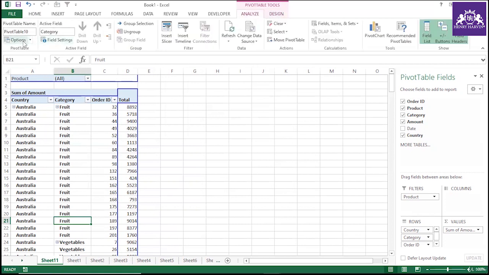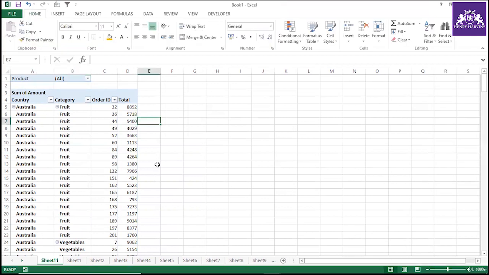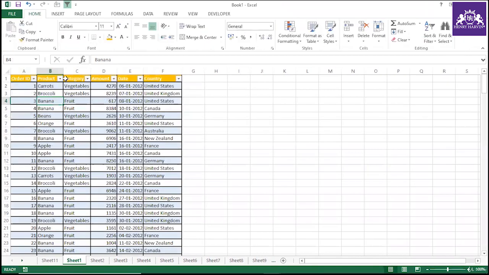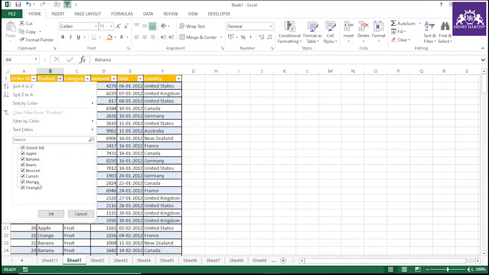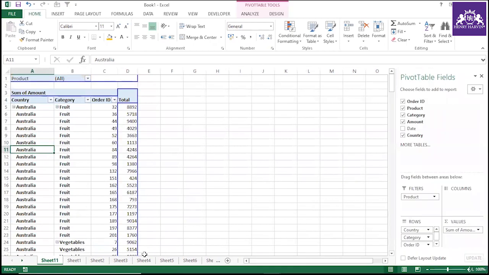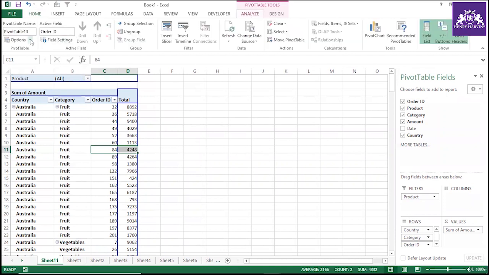But now, if you really want, go to design again, or maybe analyze, you can see some options over there. There is show report filter pages, guys. So now the requirement is that if you have 7 product items, which you saw in the database, 7 product items, you can see apple, banana, beans. So I want all the values filtered in the different worksheets. How can you do that? Click this way and go to analyze, go to options and show report filter pages.